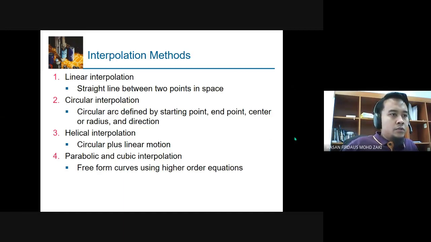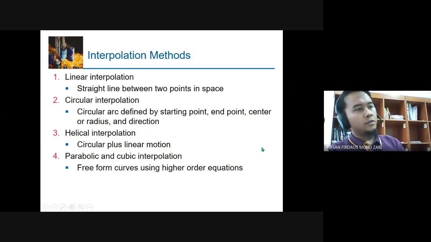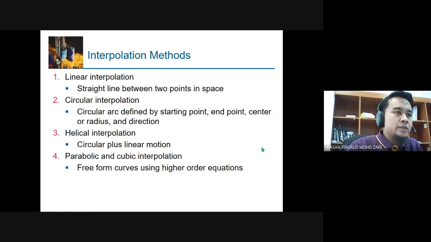All right, and you can also have the parabolic and cubic interpolation. So these two maybe we don't cover in this semester, right? So if we have time, we'll cover. But if we don't have time, maybe we'll only focus on these two interpolation methods. Okay, to make it easy, as long as you get the gist of CNC programming, then I think that is fine for you, right?